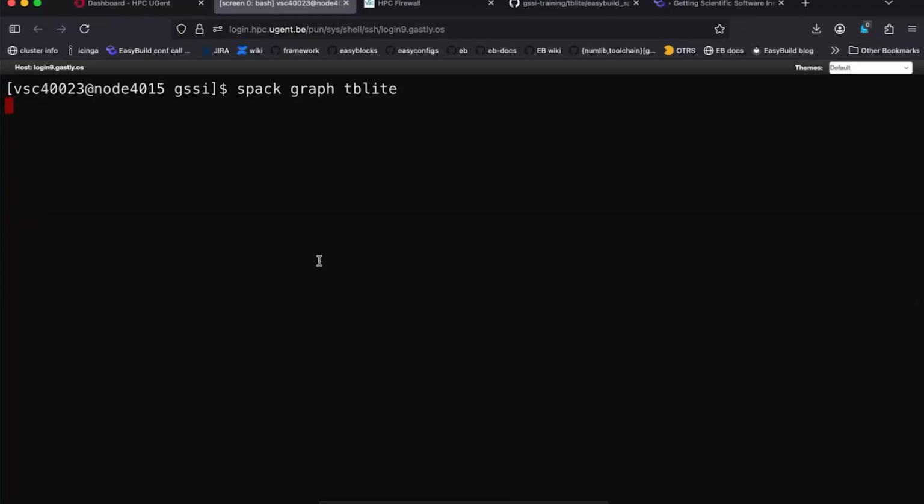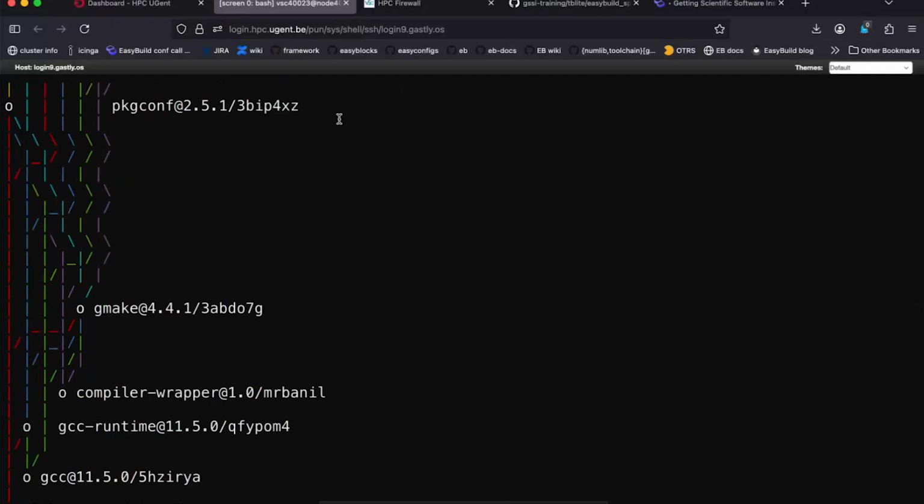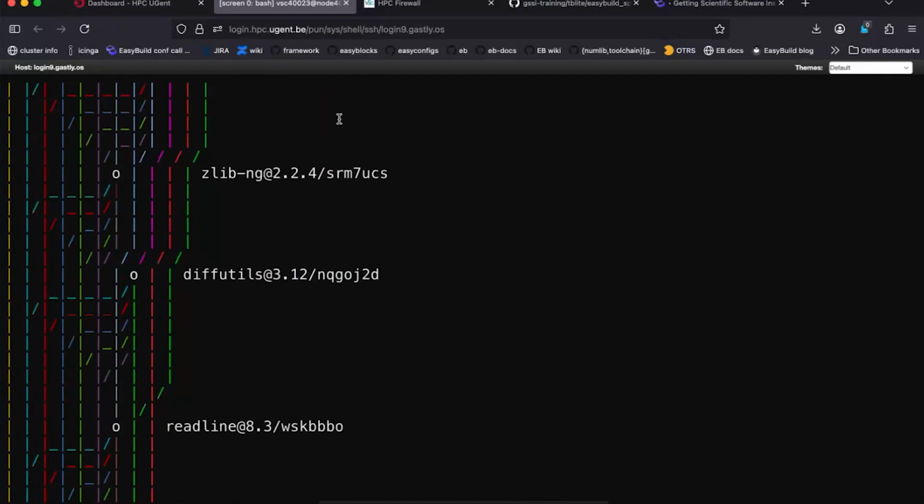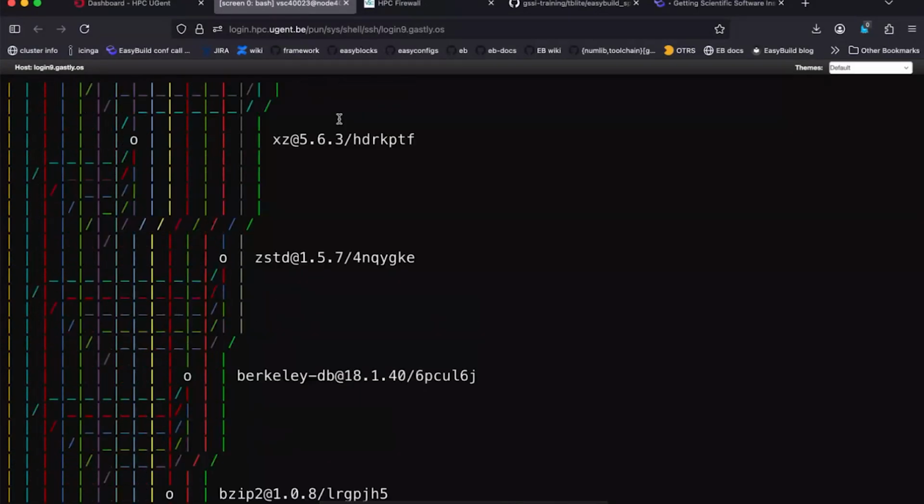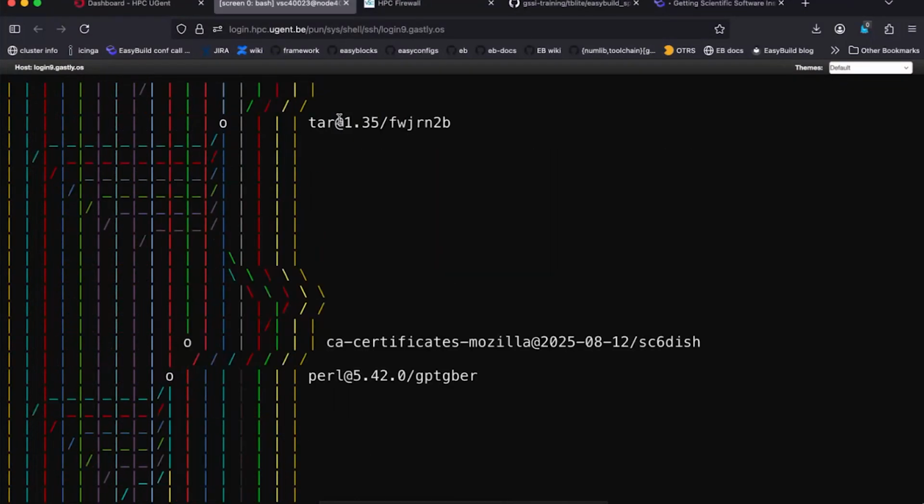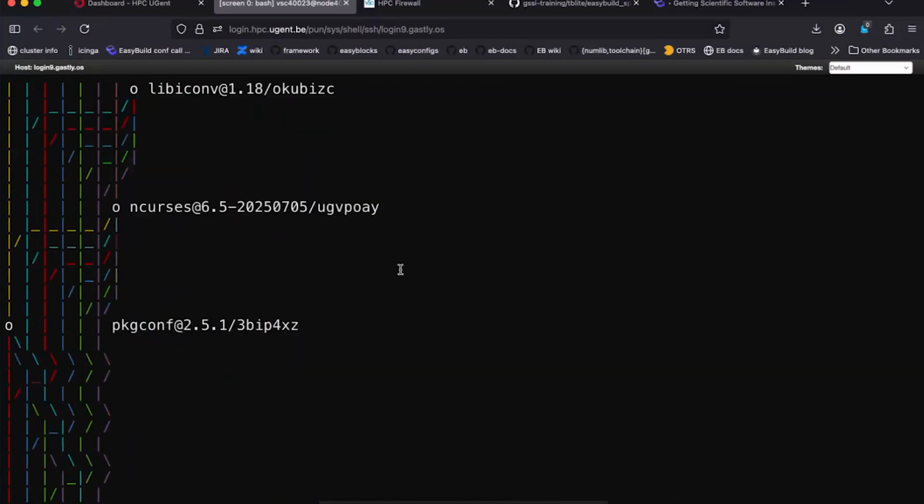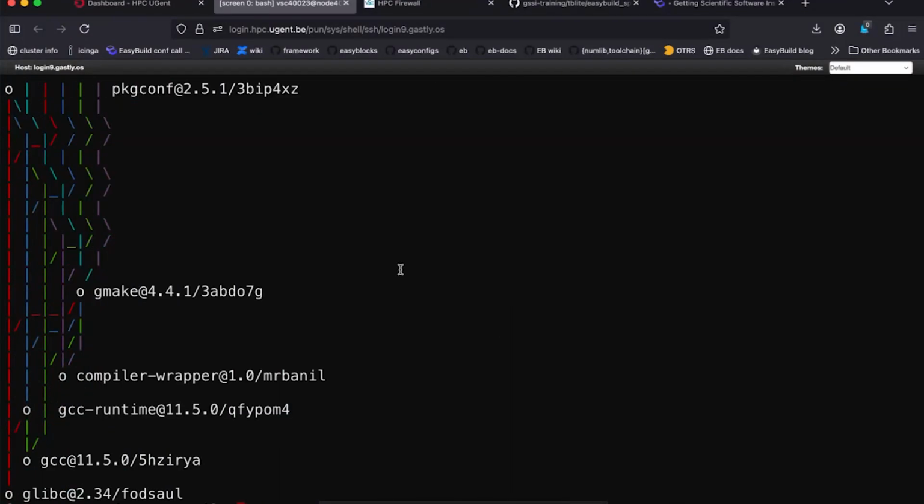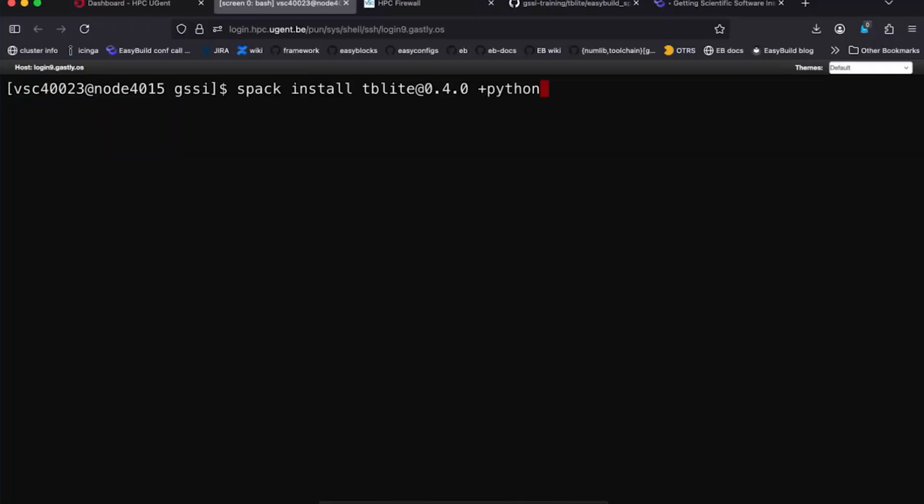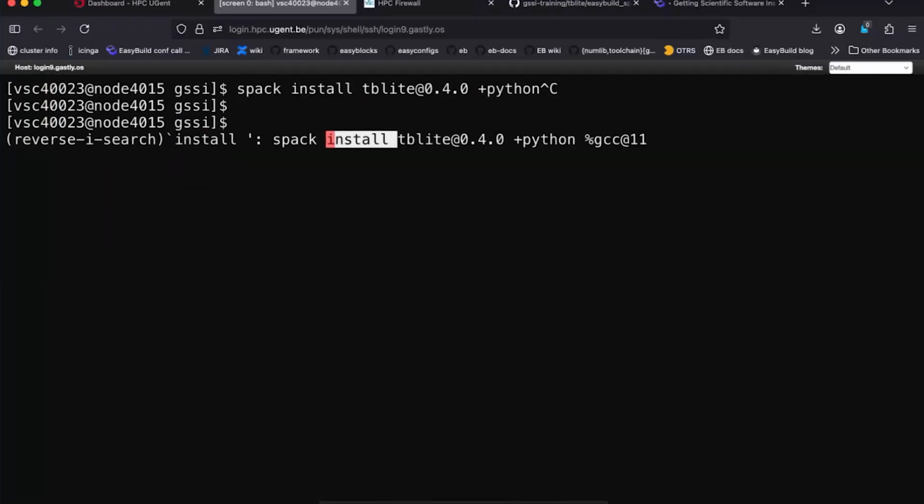of a particular version of TB Lite. Yeah, so this is the dependency graph. You can see it really tries very hard to make sense out of this with different colors, but okay. Yeah, it's a bit big, so it's of course difficult to do this. Now, let me make sure I don't mess this up.